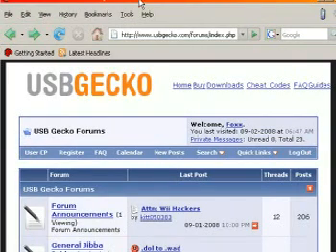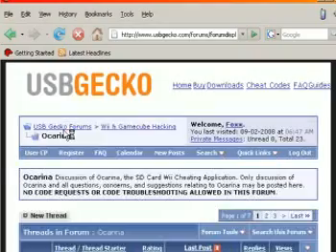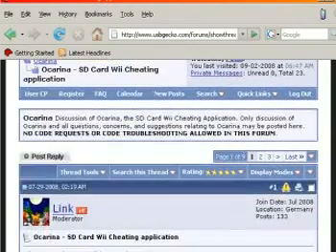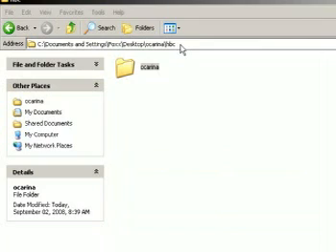Okay, of course the first thing you are going to need is the Ocarina utilities. So go to the USB Gecko forums, www.usbgecko.com/forums, and make your way into the Ocarina forum topics. Right in the beginning, in the sticky, is the Ocarina SD card Wii cheating application. Go ahead and download the latest version. This is created by Link. Now, once you do, you've got to go and extract everything to your computer.